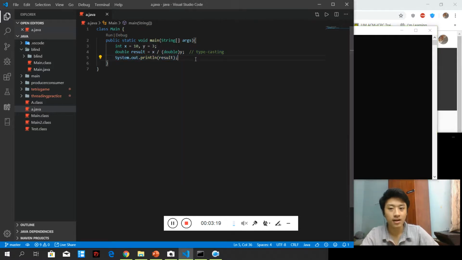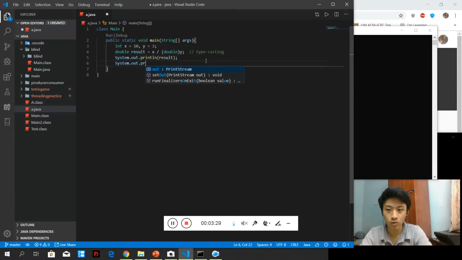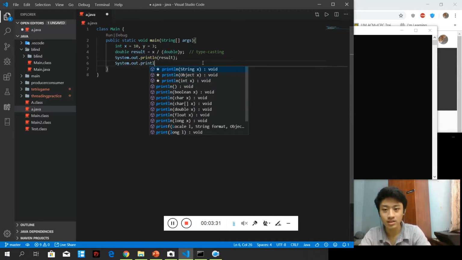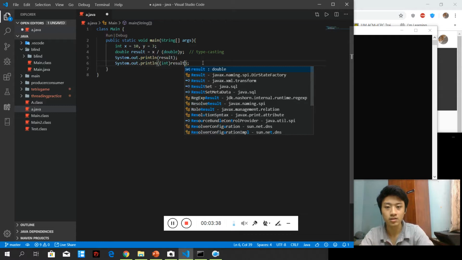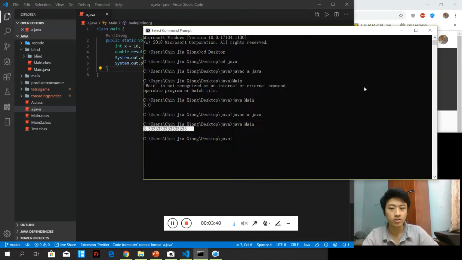What if I want to cast the double to integer? Currently we are casting from integer to double, right? Now in order to cast from double to integer, we do the same thing. Let's explicitly mention that we are going to treat it as an integer. So this is going to be an integer result. Now let's see what the result is.